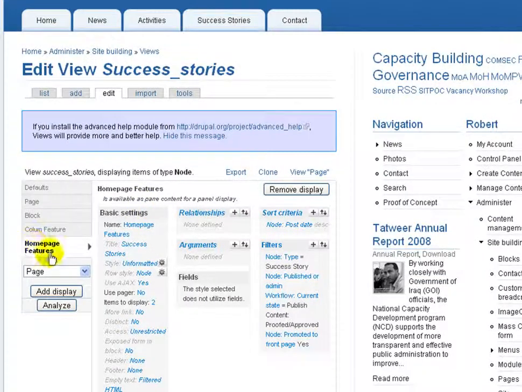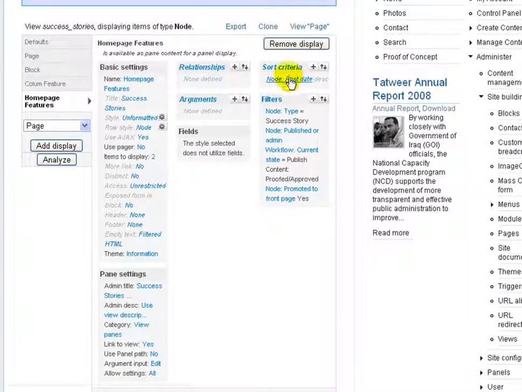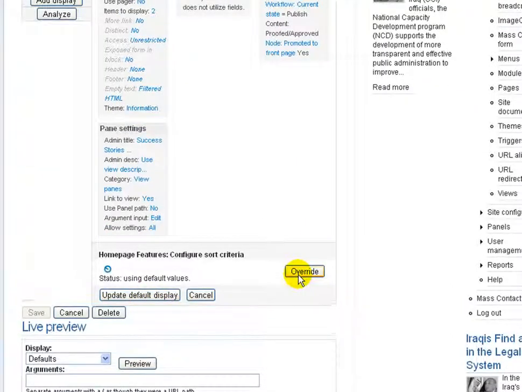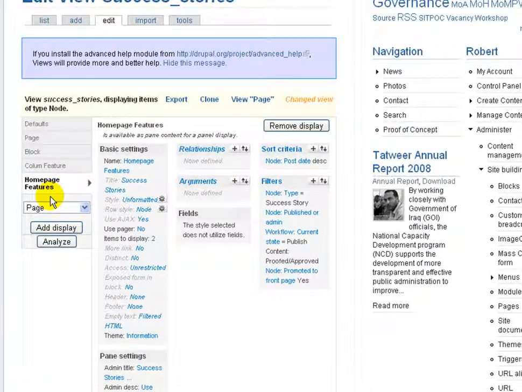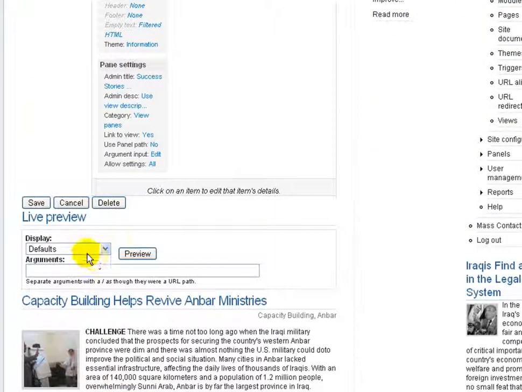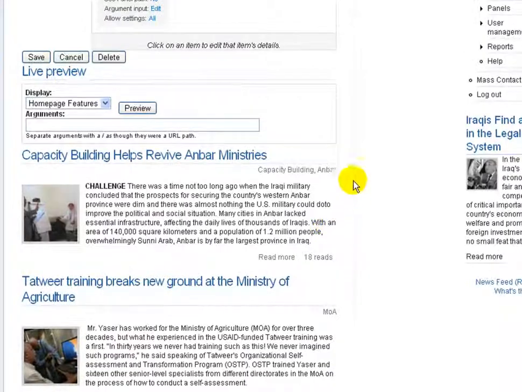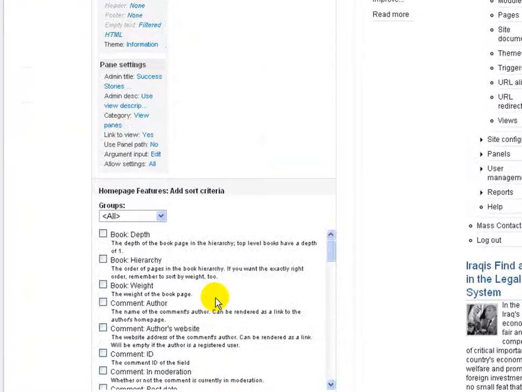And we go to homepage features, and then we'll come here to sort criteria, and it's italicized, so that means it's linked to the parent. First thing we have to do is we want to unlink that. So I'm going to go ahead and click that and click override. We hit update, and now I can actually start editing it just for homepage features. So we'll put the preview on homepage features, and we see that right now it is bringing back the 2 items that are on the homepage. That's not what we want. What we actually want is a random item.